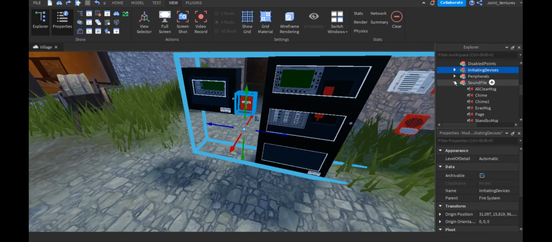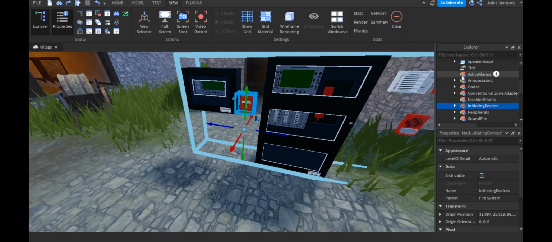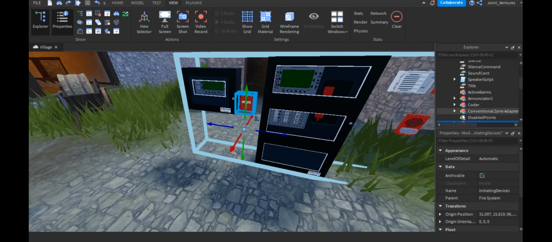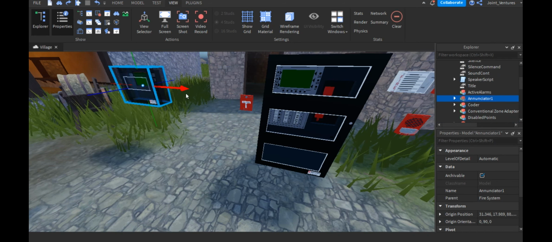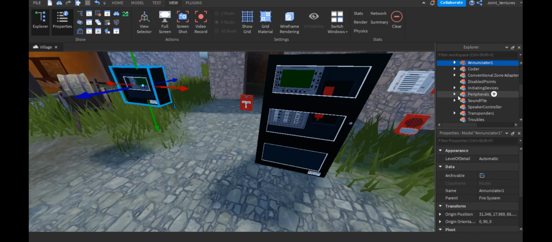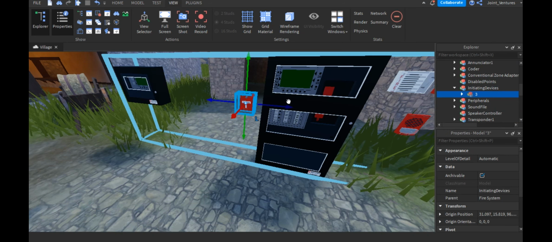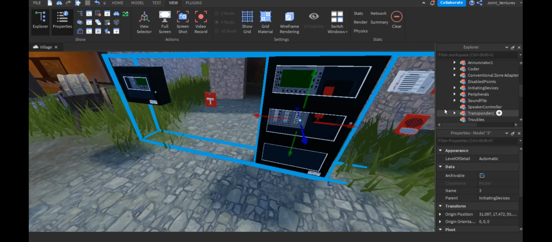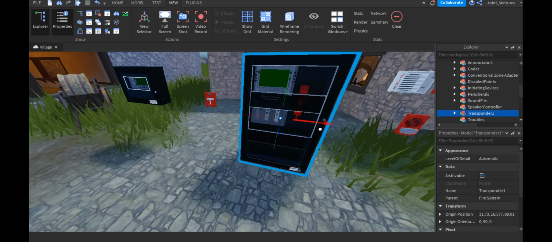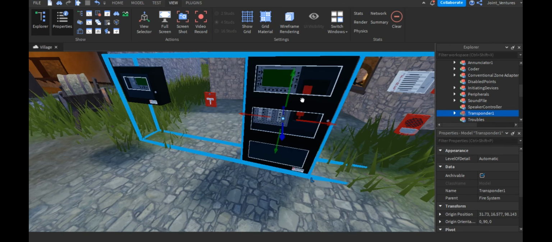Make sure you watch the two parts I'm going to do because it's going to explain everything and show you how to code everything. Now I'm going to scoot the communicator, and then my initiating device, and then obviously my transponder just a little bit, and then boom.